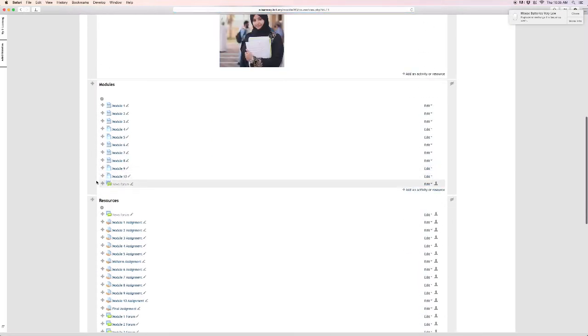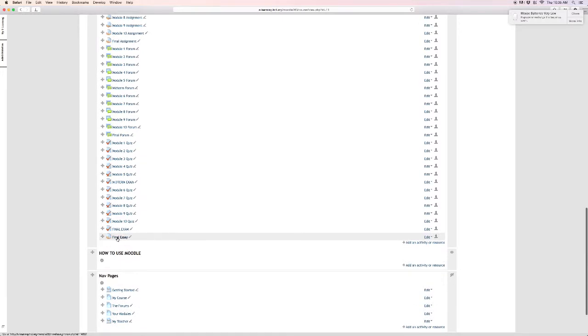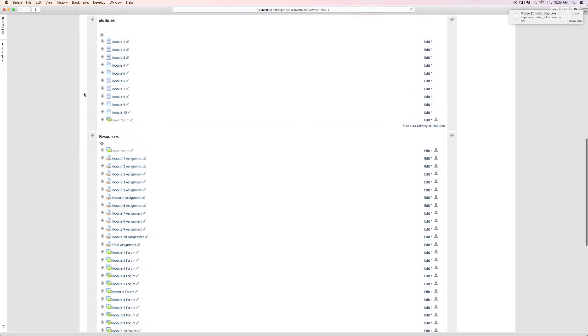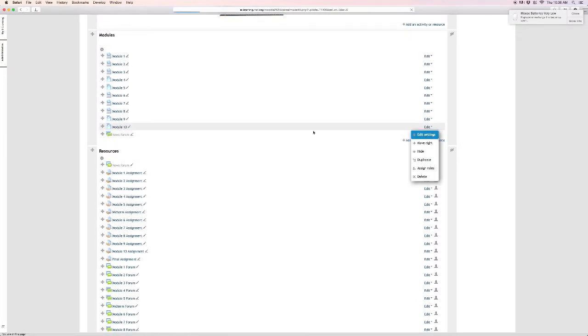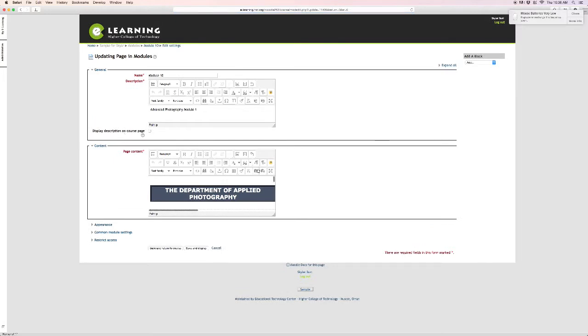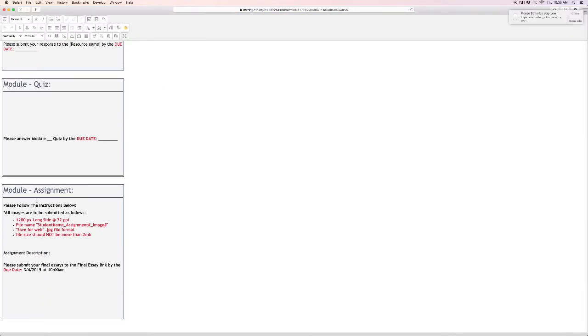and we can go to the home page, and we can now edit our module. We can include that link in our module. We just have to go down and remember the name, which is Final Essay. That's the name of the resource. And all we have to do is type that into the module. So here we can go edit the settings of the module.